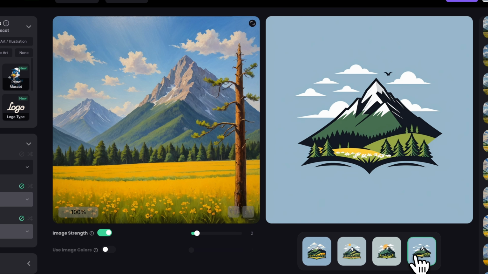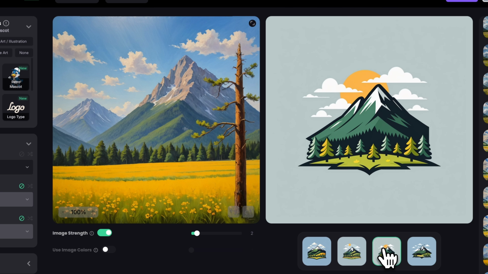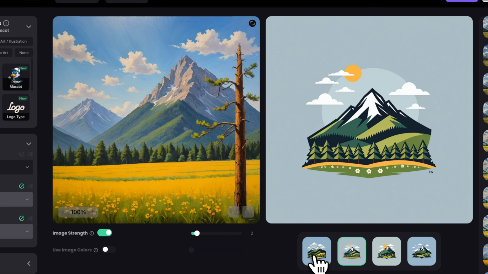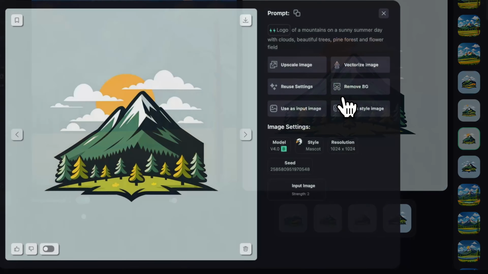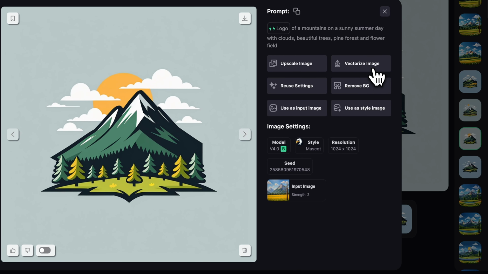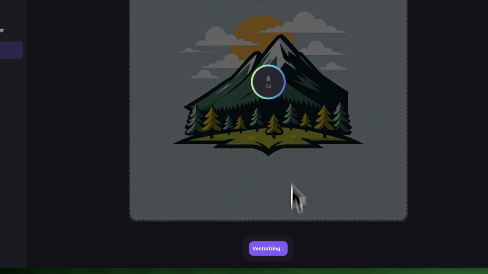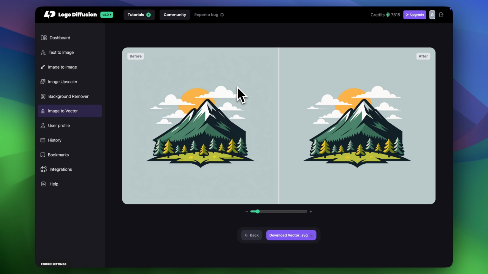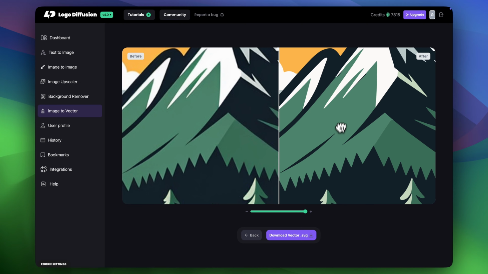Let's vectorize one of them because I want to show you how easily editable and professional the vector file is. Just click on the image, then click Vectorize Image, then click Vectorize. And there you have it. I'm gonna download the SVG file and show it to you in Illustrator.